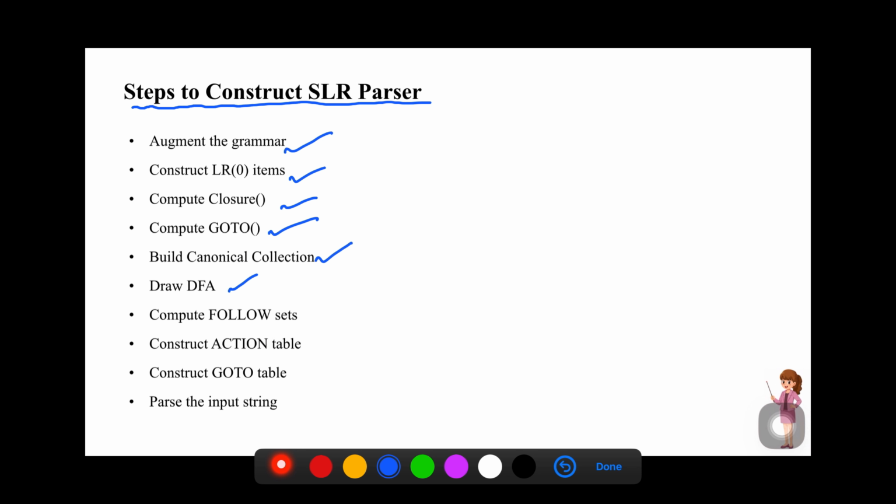Next, we compute the follow sets. Using the DFA and follow set, we construct the action and GOTO tables. And finally, we use these tables to parse the input string. I hope you guys understood.